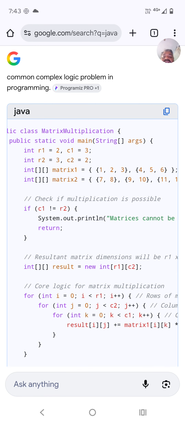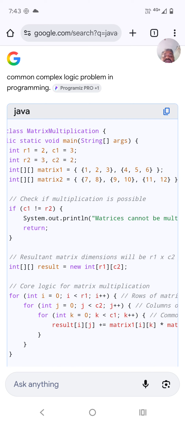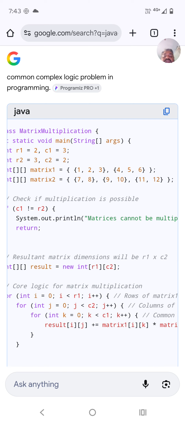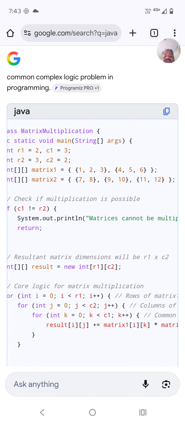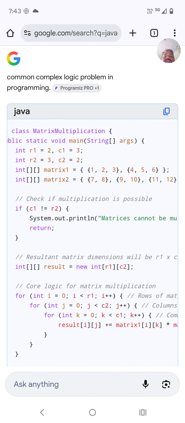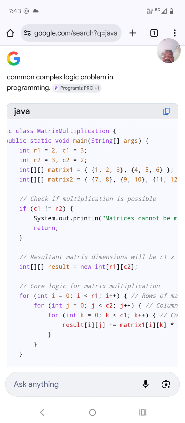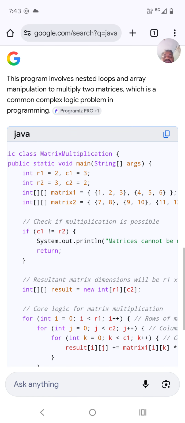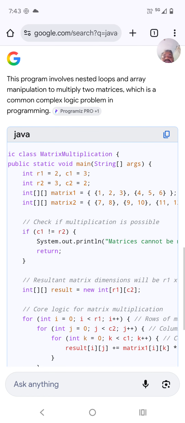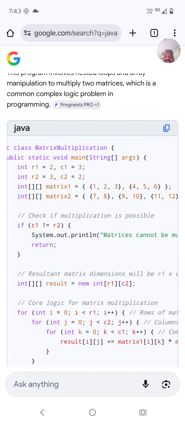First matrix is int of braces matrix equal to, you can see I declared inside the braces 1 2 3. That is the first row of a matrix. Second row is 4 5 6. So how many rows? Two rows are there. How many columns? Three columns. So it is a 2 by 3 matrix. That is why you can see R1 and C1, two rows and three columns. We declared that.